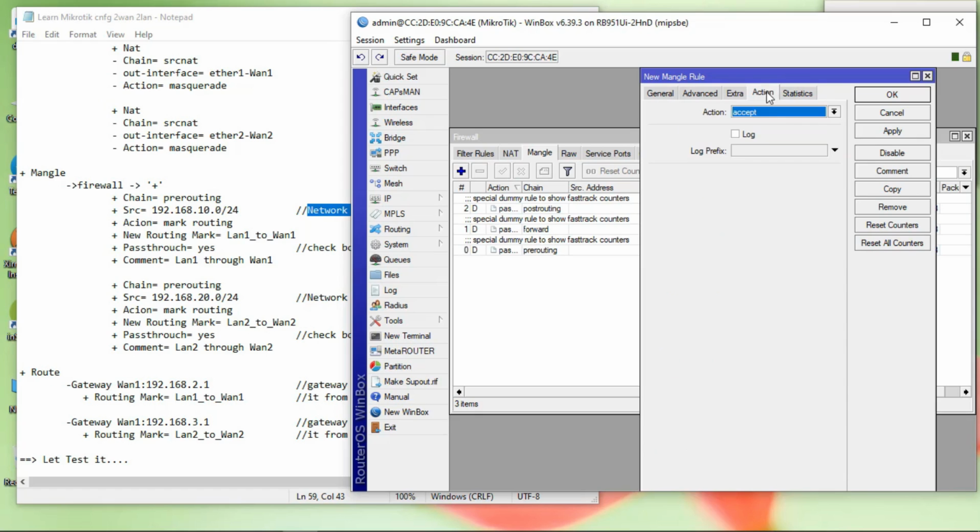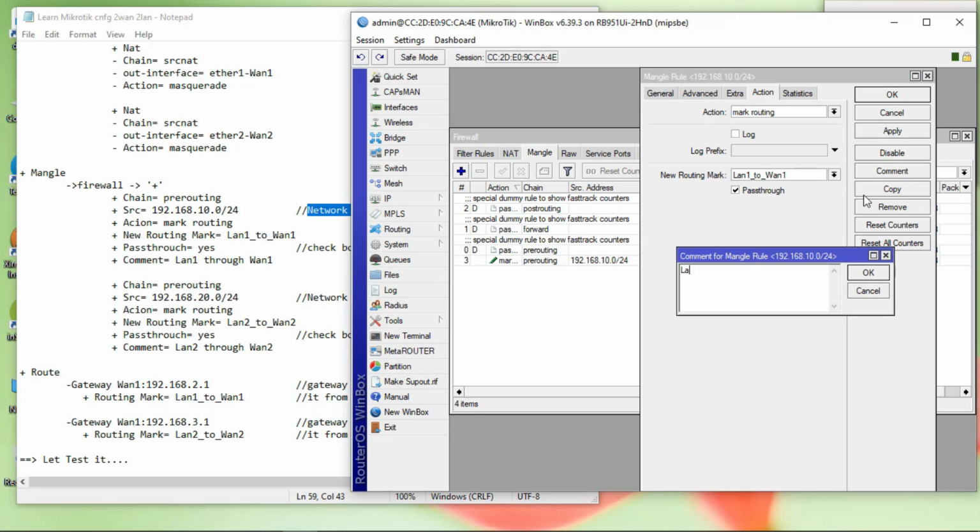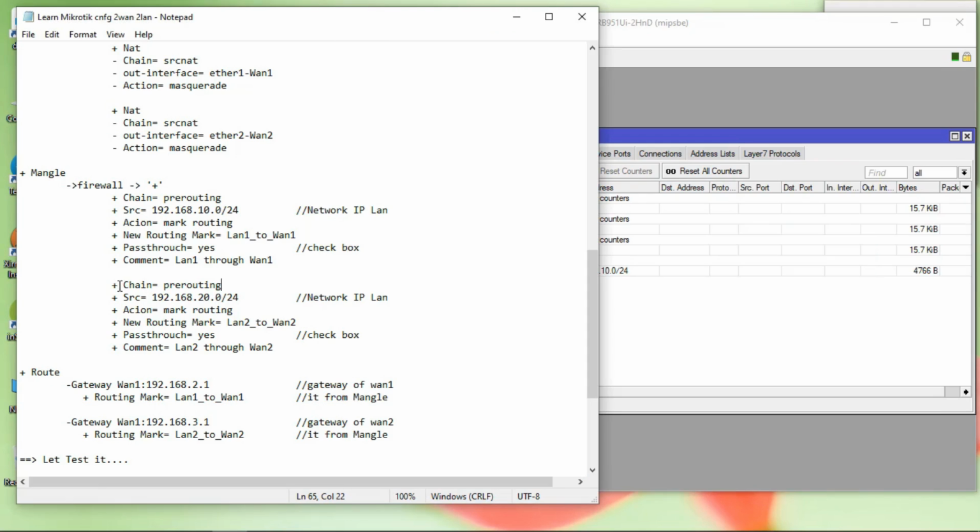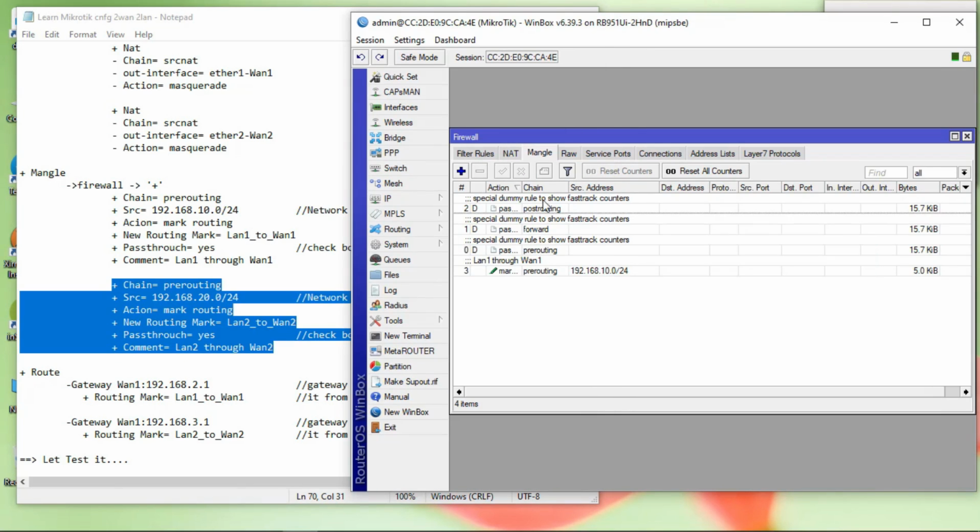Action, mark routing. New routing mark: LAN 1 to WAN 1, and pass through yes. Okay. Comment: LAN 1 through WAN 1. Okay, we have to add another mangle rule.